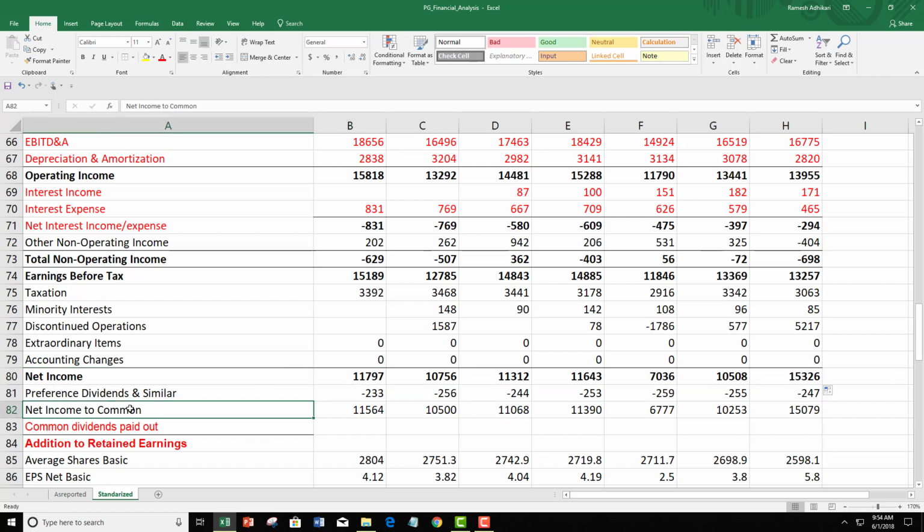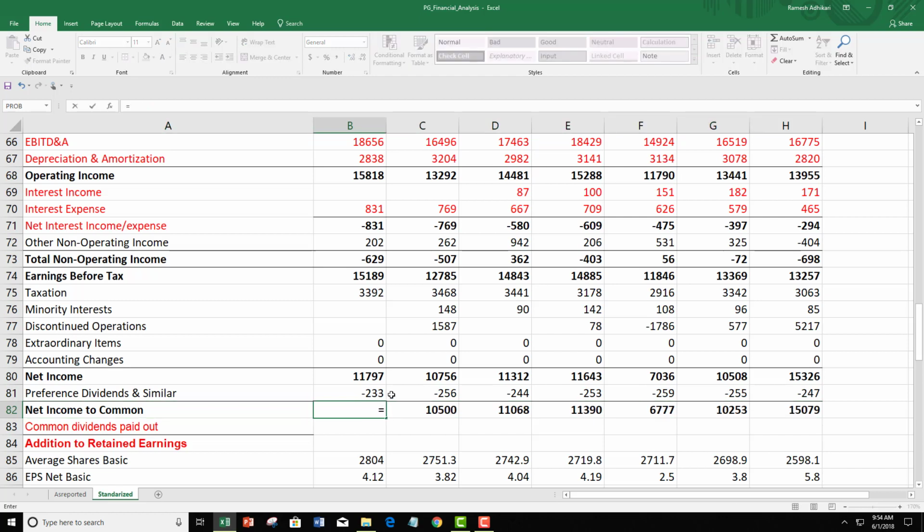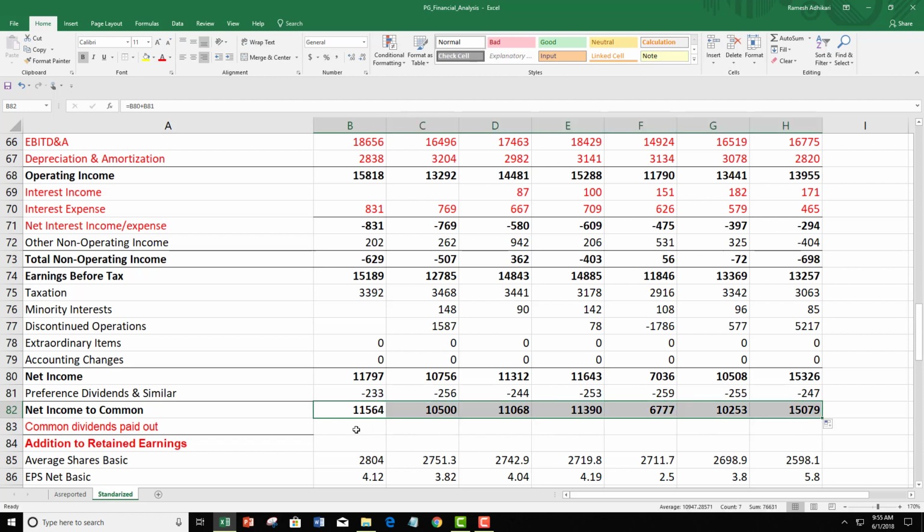Now let's go further down. So preferred dividend and similar is gray here, and net income to common shares. So let's replace that net income to common shares with the formulas. That is going to be again equals to your net income plus the dividend paid to the preferred stock. So now it gives you net income to common shareholders, right? That's it.